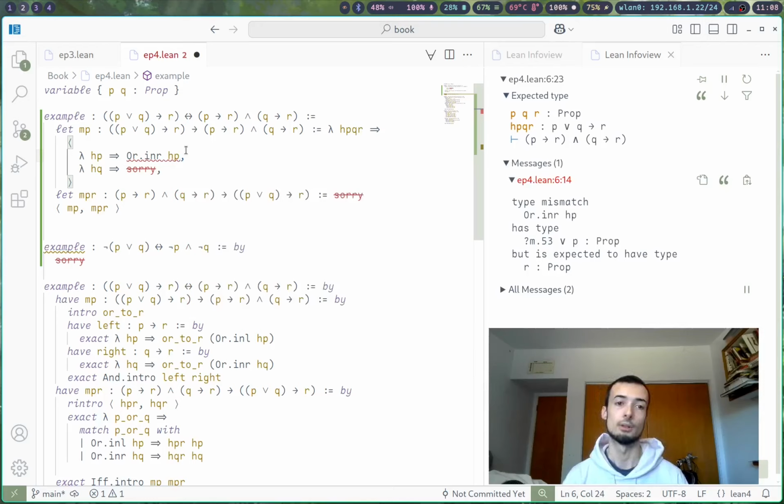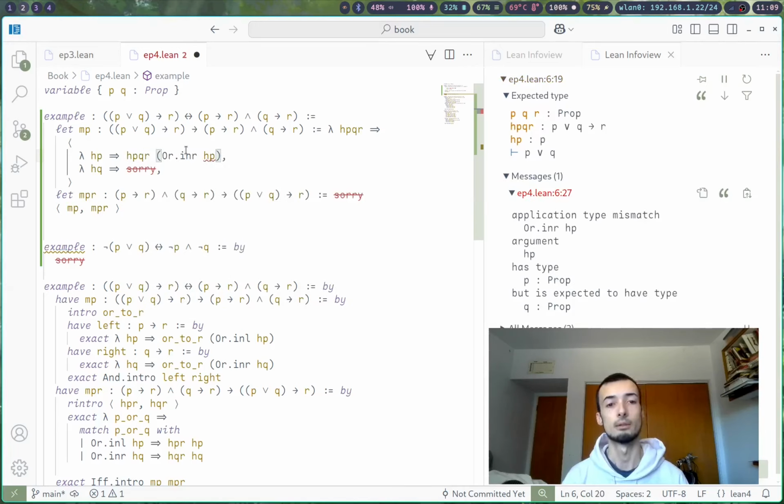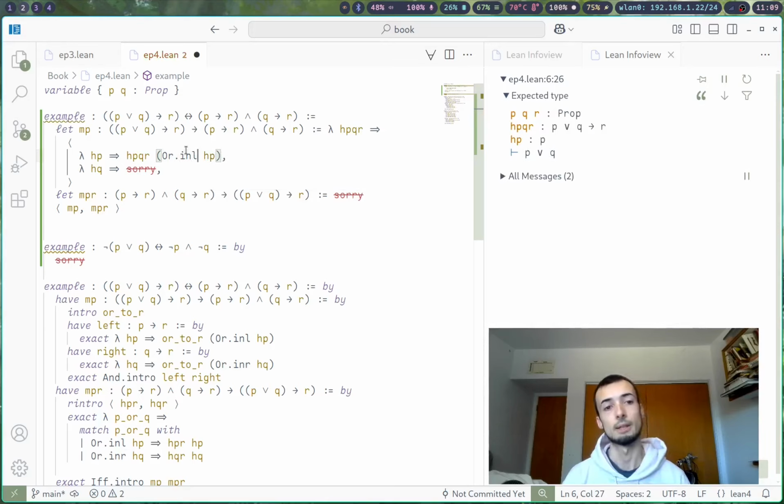And now we're going to have to not forget to apply hpqr to that to get the right result. And we get an application type mismatch. Argument hp has type p, but it's expected to have type q. And that just means that we're using the wrong side. We're going to take left injection.